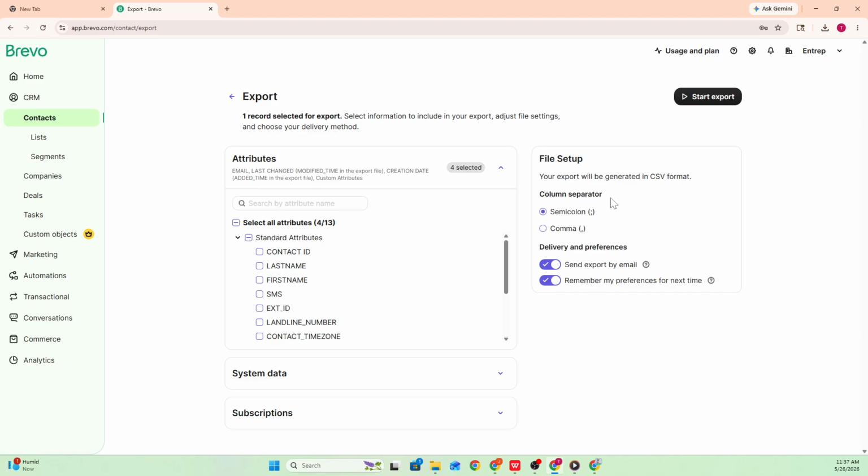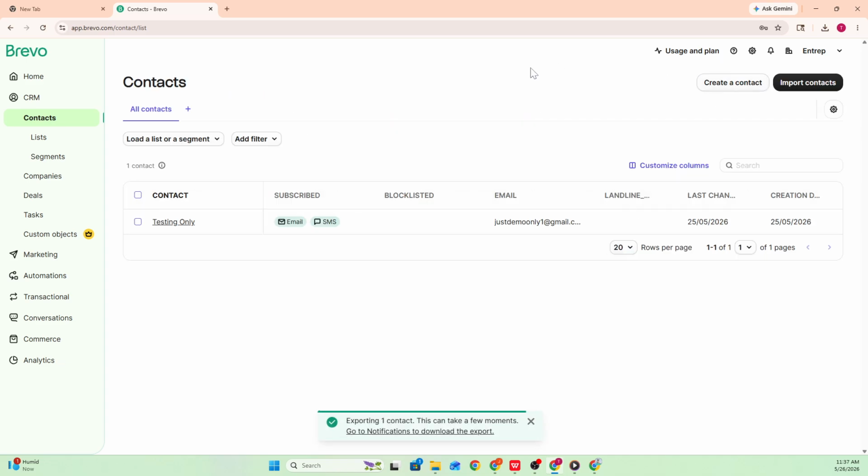Continue by selecting the separator format you want to use for the exported CSV file. Make sure the correct separator option is selected before continuing to the export process. Once the separator choice is confirmed, move to the Export button shown on the page. Click on Export to begin the contact export process.